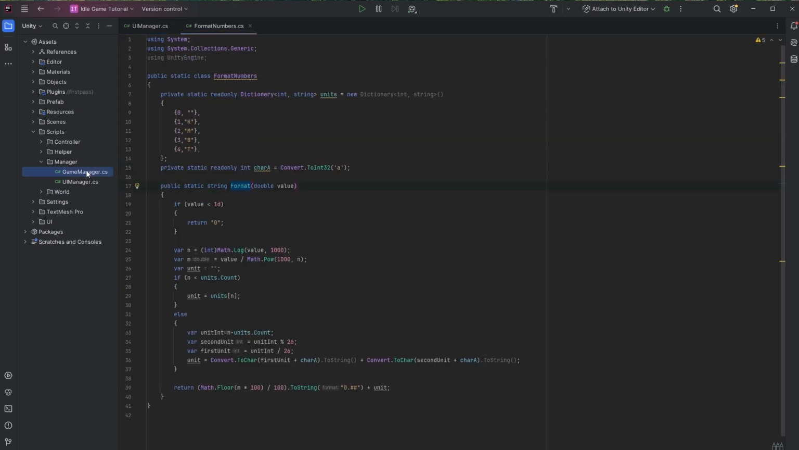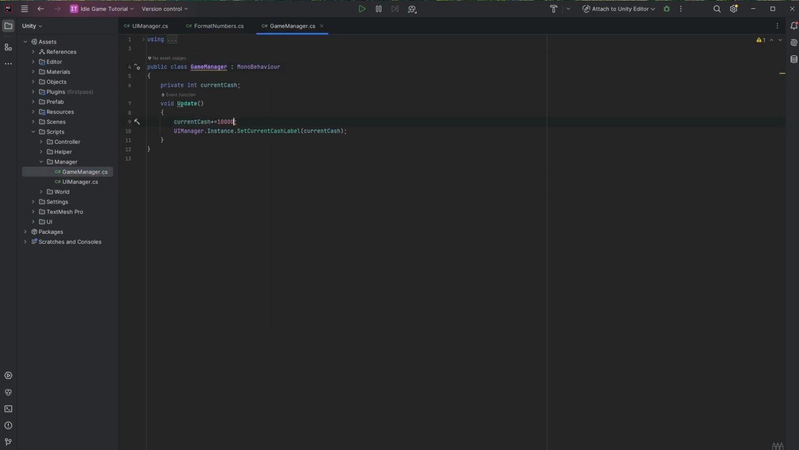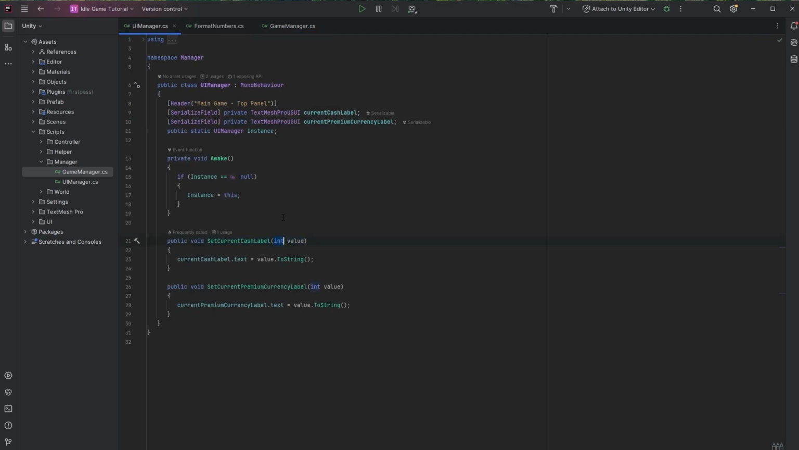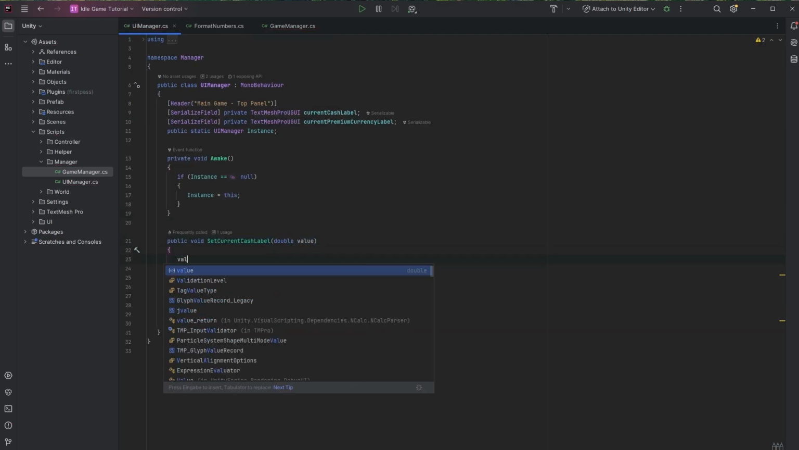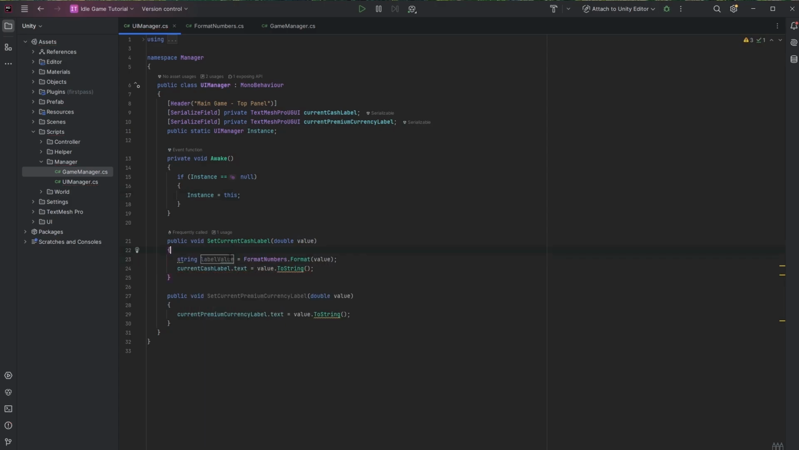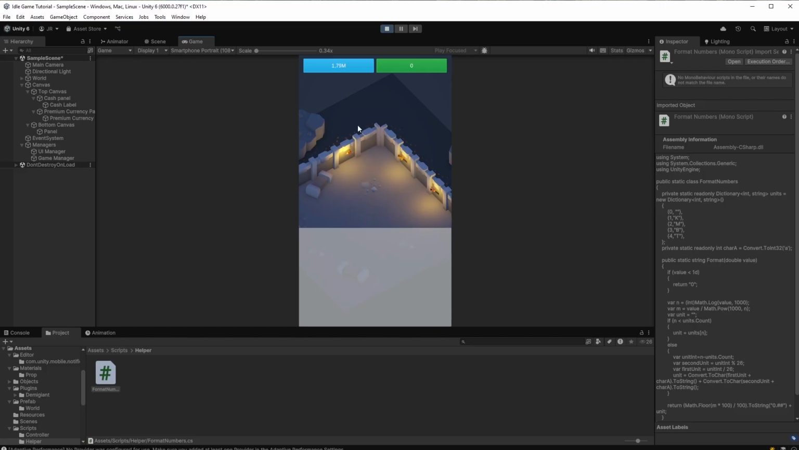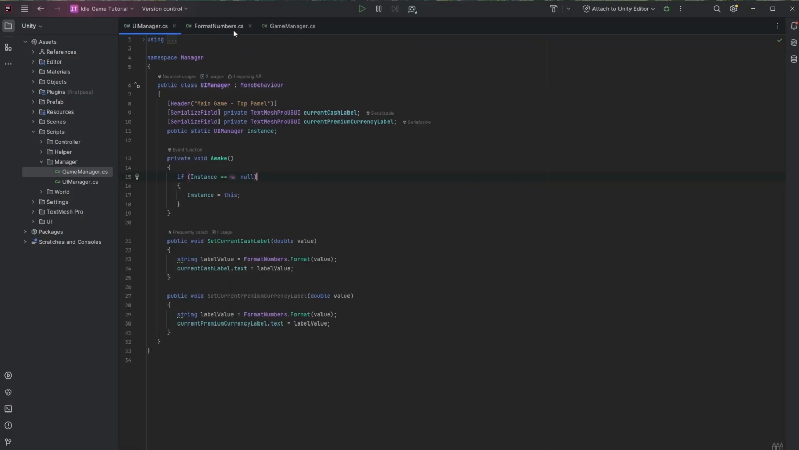So let's go back to the game manager and say, okay, each frame we get 10,000 of cash, and we get a double right here. And we want to reassign the value, label value, and then just assign the label value for that. The same we can do for the premium cash label, but we don't use it, just to make it work. So let's try it out. So as you see, million, for a short period of time you saw the K right here. So you see this is working.